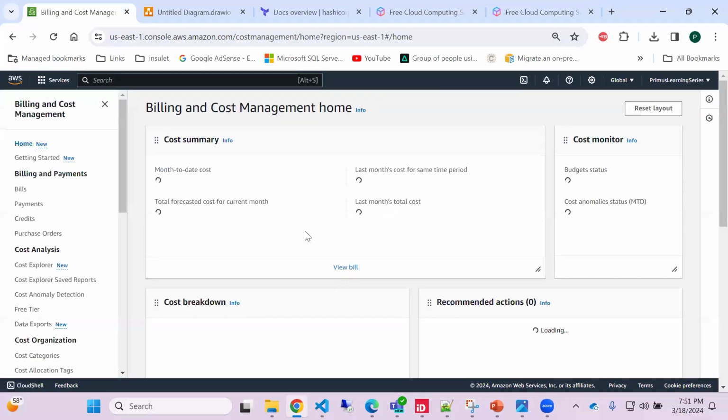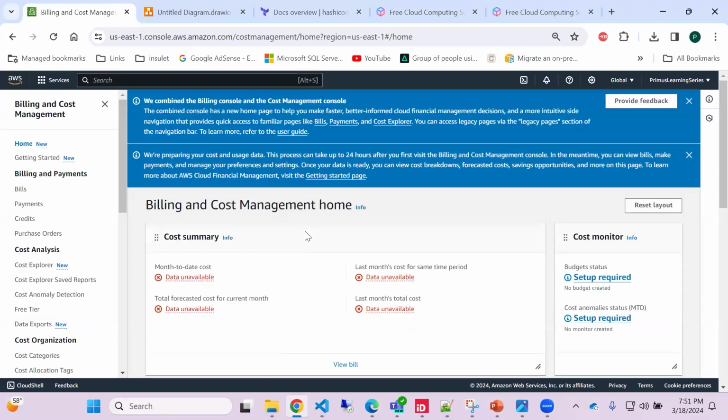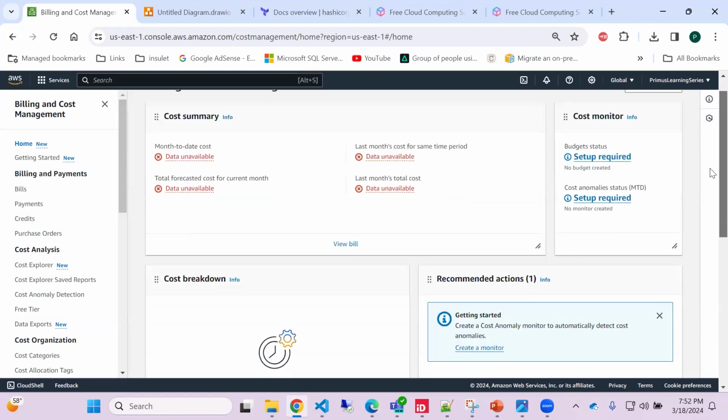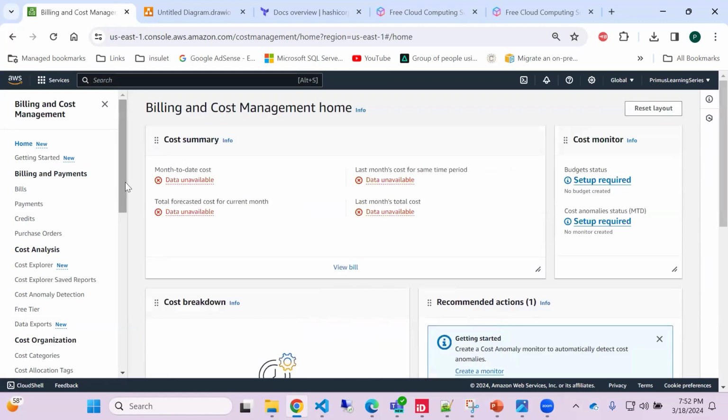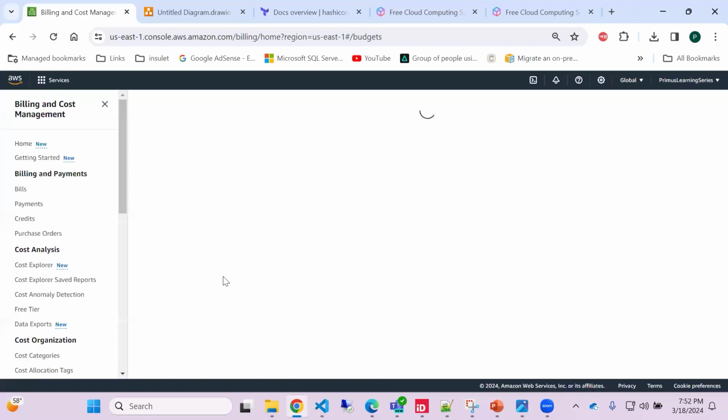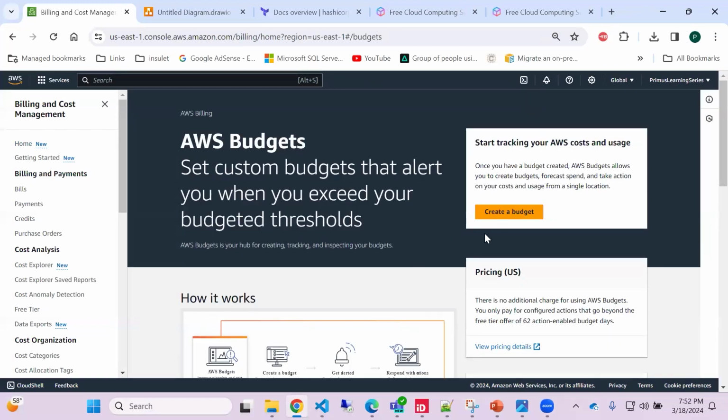We want to create a budget for ourselves and tell AWS to notify us in case our bills become heavy, in case we start going above a particular threshold that we'll define for ourselves. So let's go down here and go to budgets. We want to define a budget for ourselves so that we don't go above the amounts that we really intend to not hit.